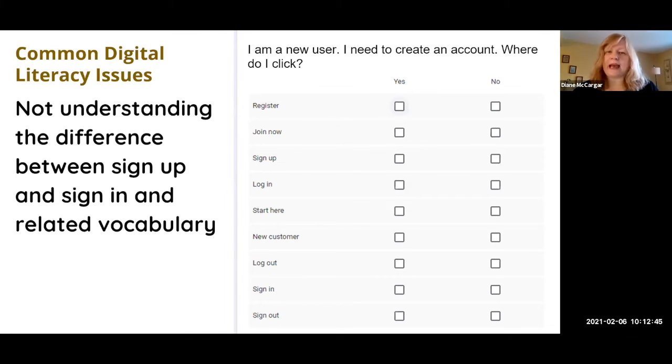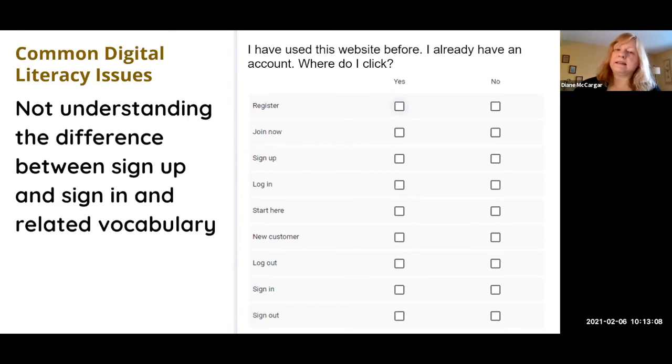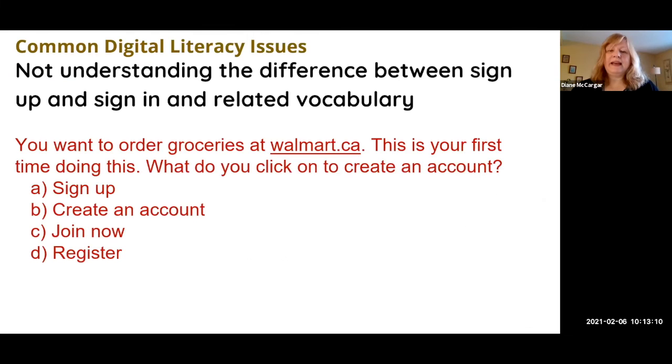So here's just one example where you can say, I'm a new user, I need to create an account, where do I click? And so you can work through something like that. And then similarly, I have used this website before, I already have an account, where do I click? So to make sure that they're familiar with that type of language and the idea of making an account and then signing into the account afterwards.